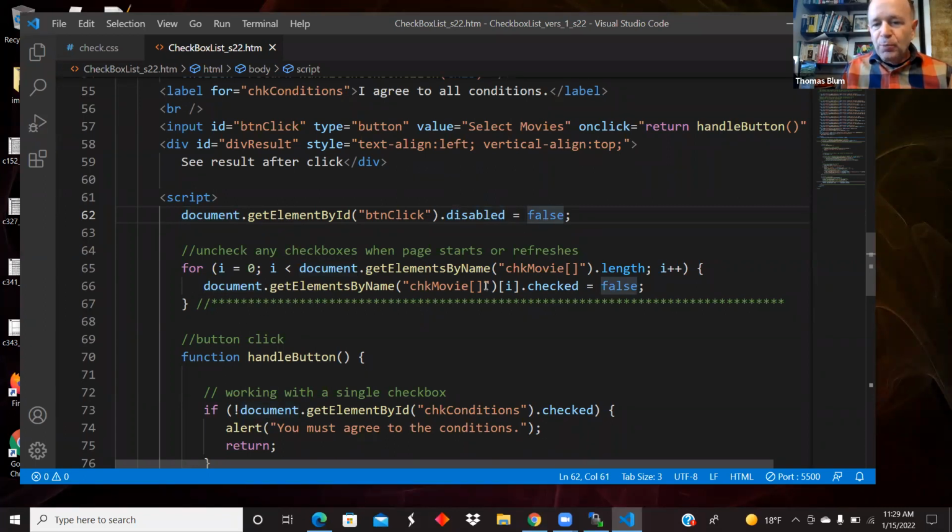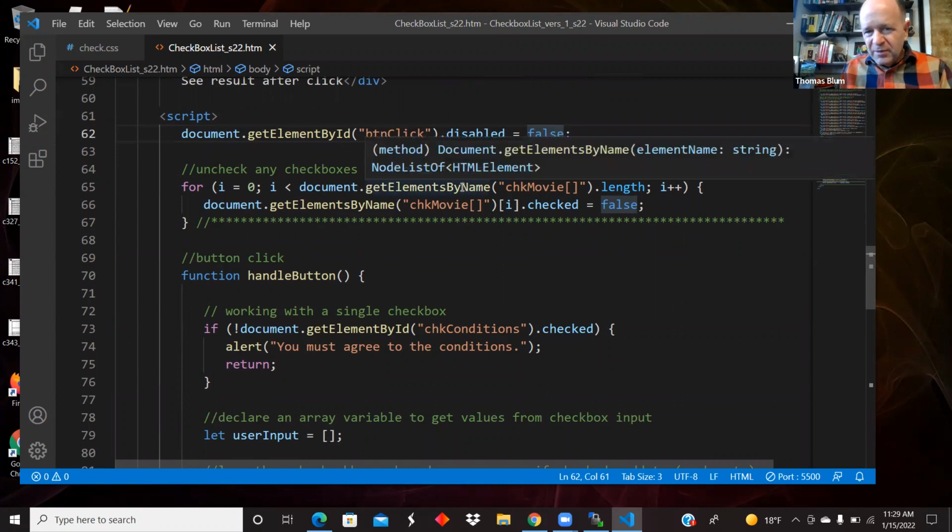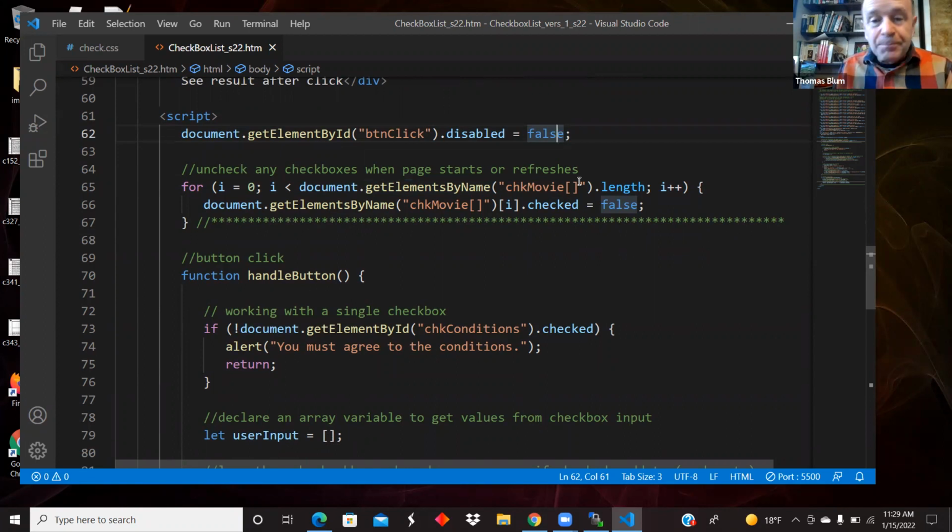We are looping through the elements. So this is why the name is a grouping, and on the client side, in scripting, the name property tends to group things. So here we're grabbing the elements with the name checkbox, check movie, open close square bracket. So that's just part of the name.